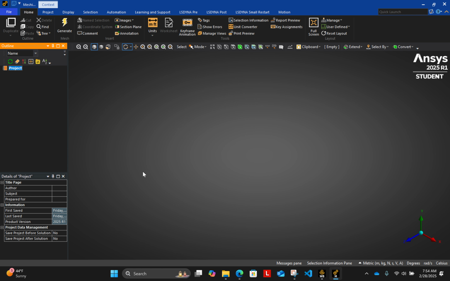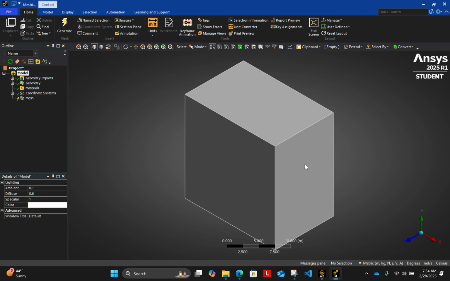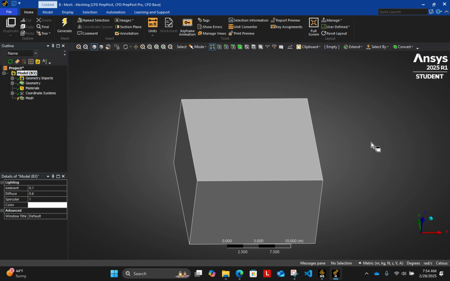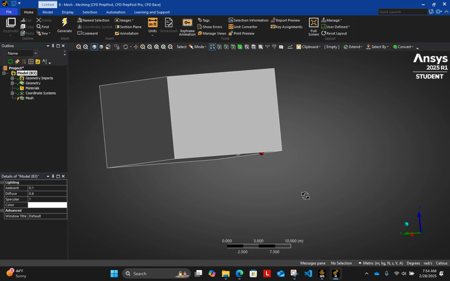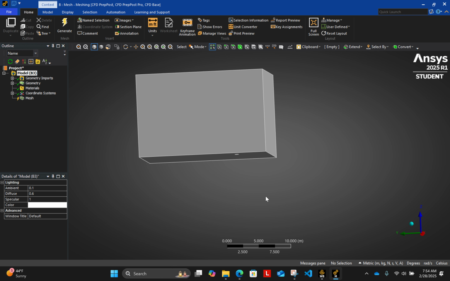I'm doing this on my laptop. It's not a workstation, so it's a bit slower than your regular workstation. And since we are using the student's version of the software, we are limited to 1 million cells, which is more than enough for our case.